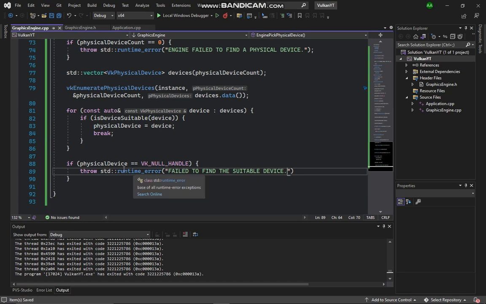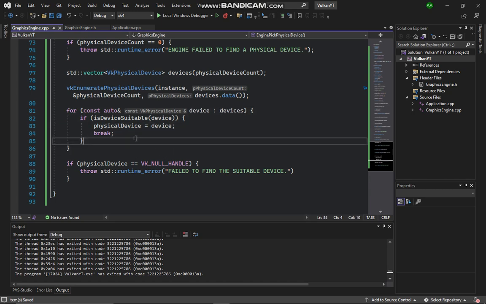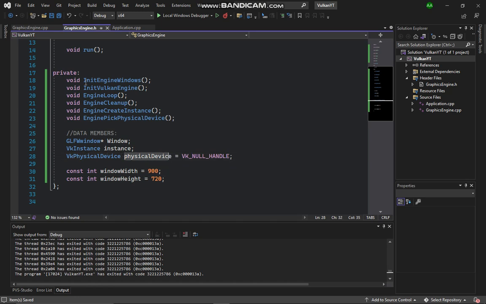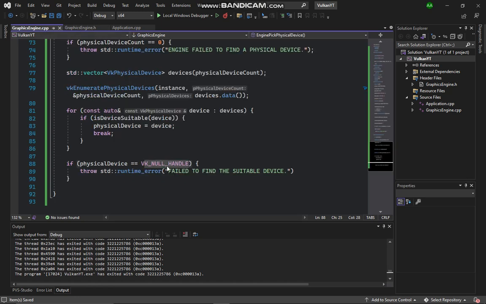Now here's a problem. If there is a physical device, then how can it be unsuitable? Well, if we need a compulsory feature and that is not provided by the GPU, it means the GPU is available, but it is not suitable. I think it makes sense, right? So in that case, we cannot handle it if no handle is assigned. It means if no device is assigned to that handle, the devices are not suitable, right?